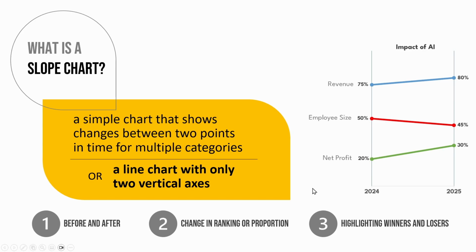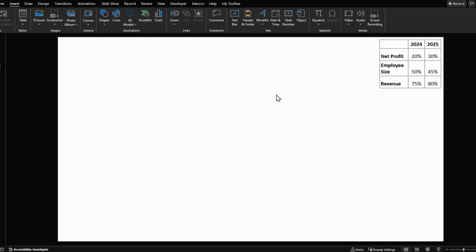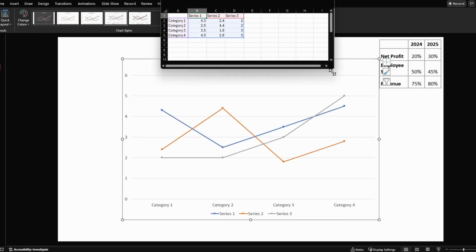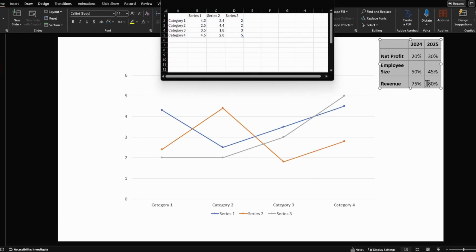So let's build one. I am here in the design mode. This is my data. So we have two columns for 2 years. We have 3 categories, and this is our data in percentages. So first, click on Insert, click on Chart, click on Line Chart, select this fourth chart called Line with Markers, click OK. Let's just paste our data from this table into this chart.